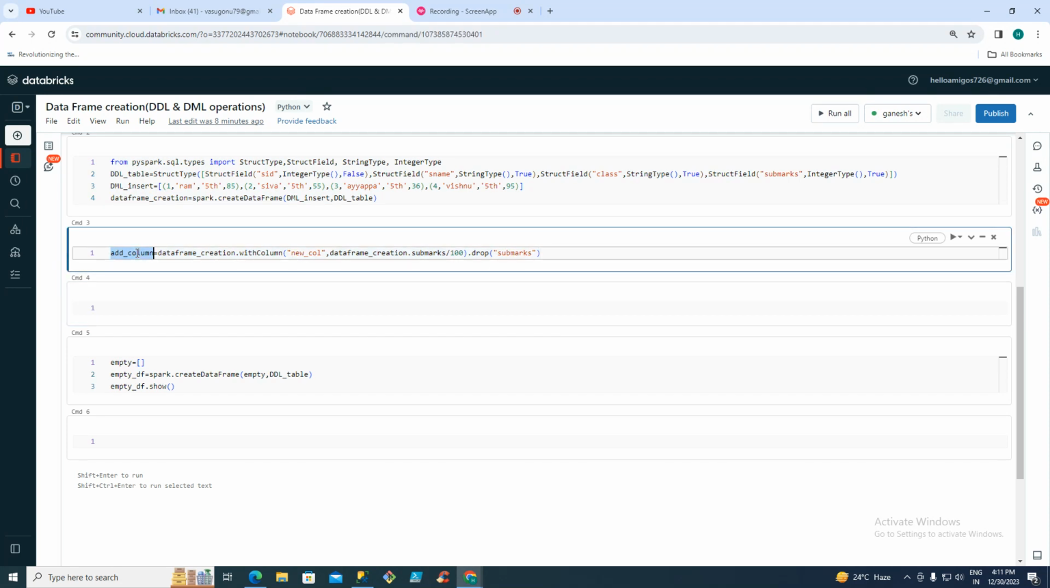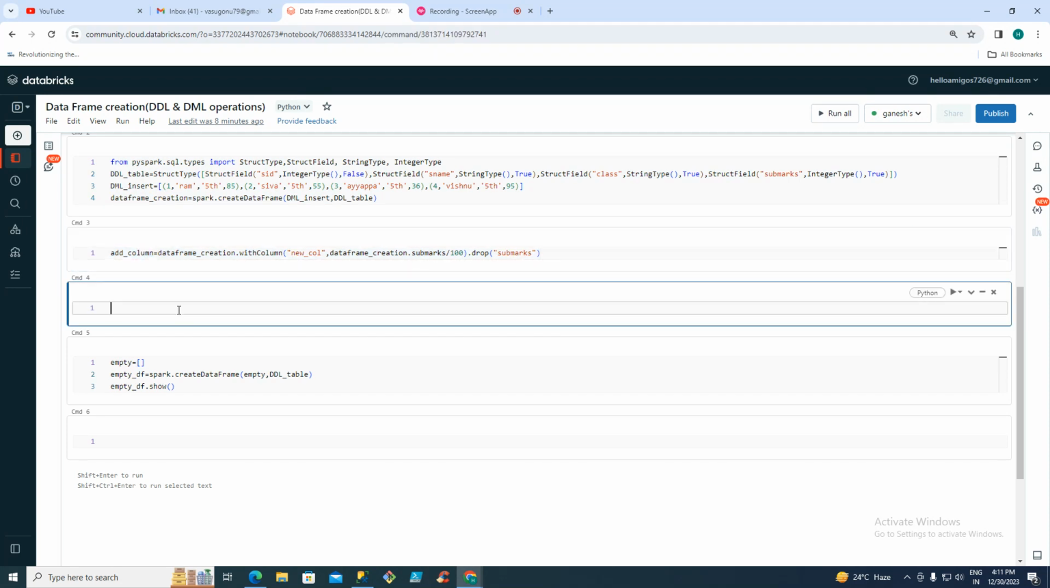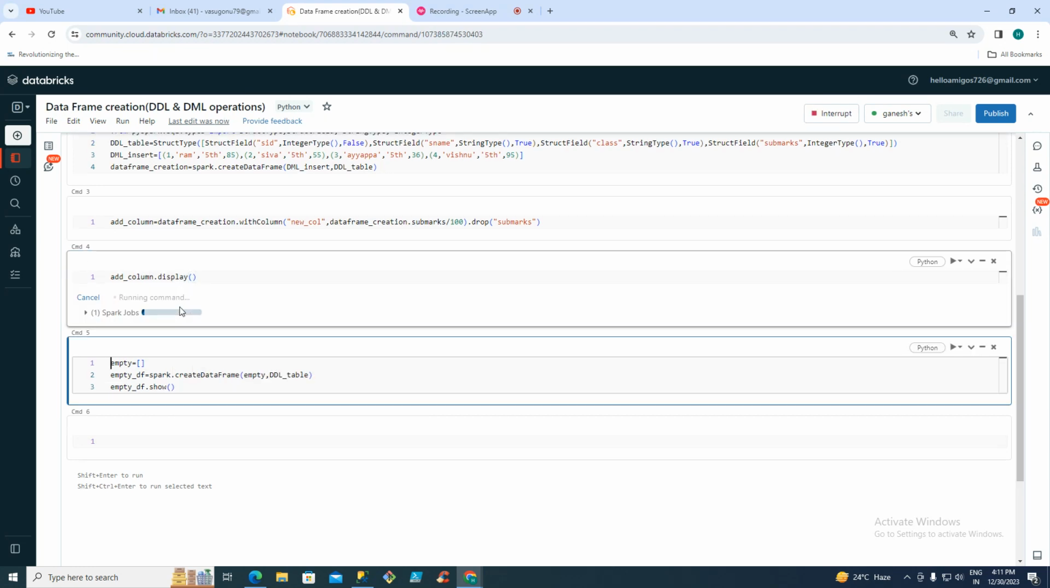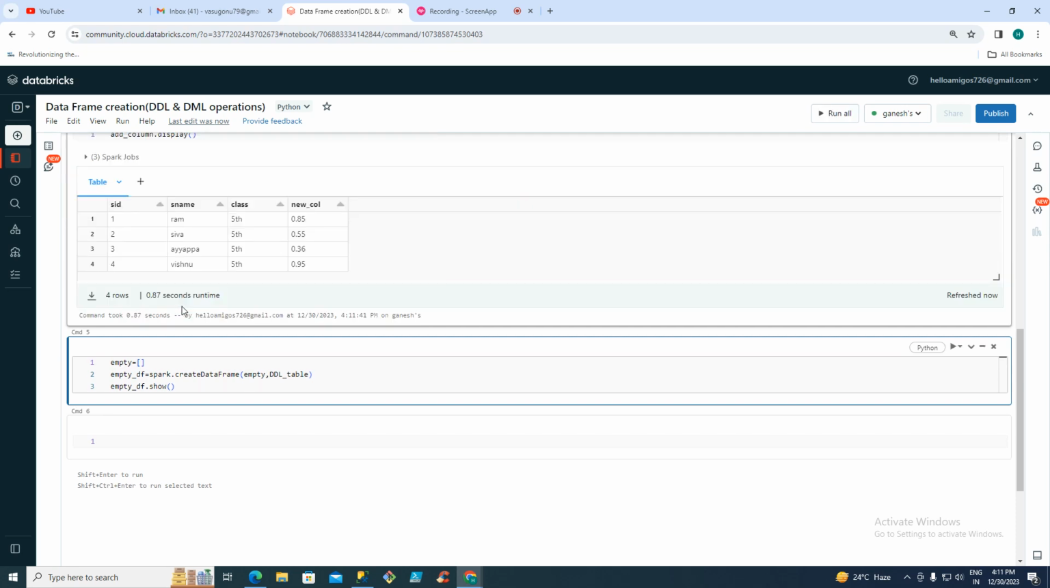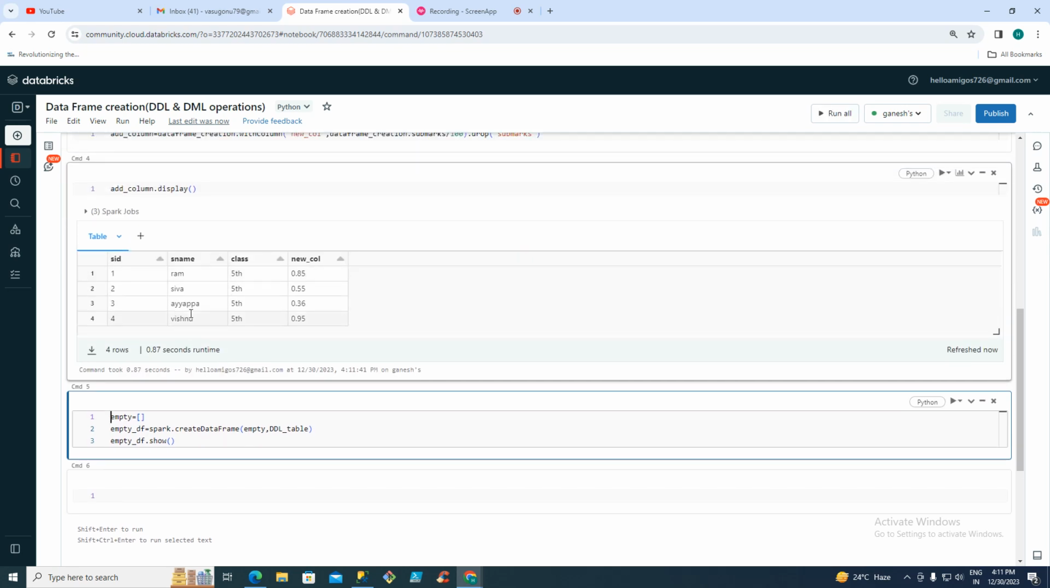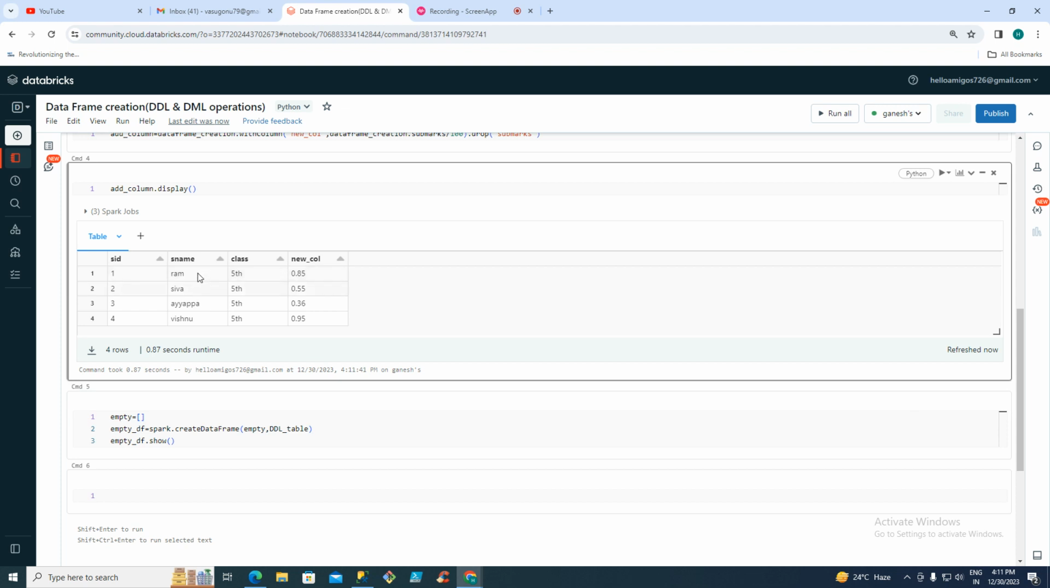This add column we discussed yesterday, in the previous session. Now this add column I am going to display. See, here we have this kind of table. What is our requirement? We need to perform an update operation. Here you can also see SID, we have RAM. This RAM we have spelled as RAM, but I need to update it as RAMU, Ramu. If you need to update in that manner, how are you going to update?